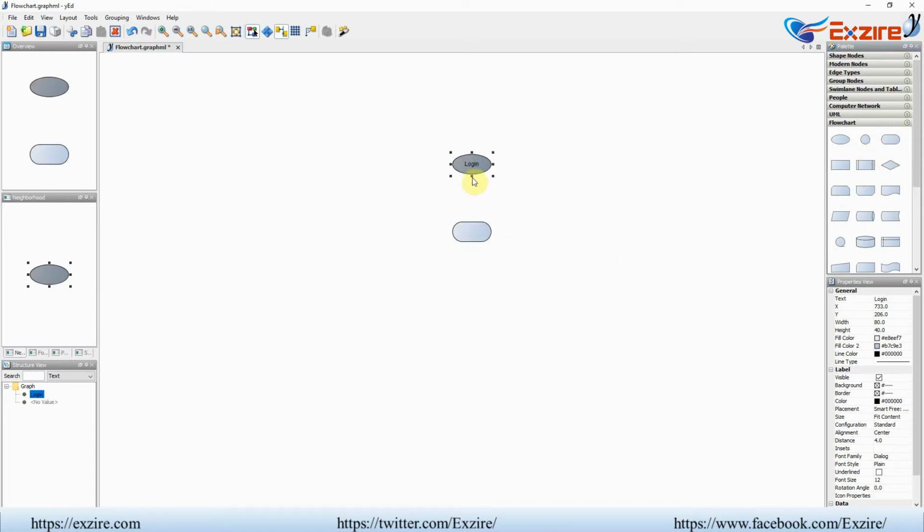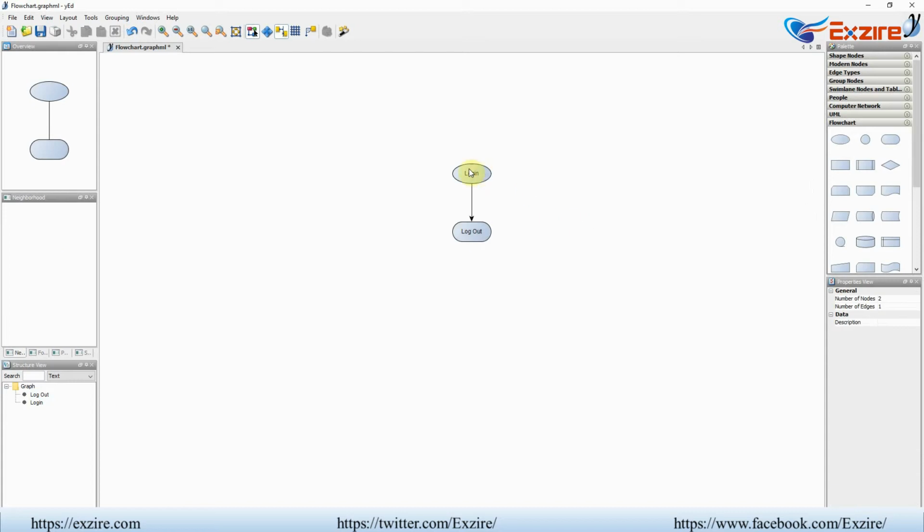You guys will say why I have just a terminator straight away. Because any process in the web portal starts with a login and ends with a logout. So what I have done, I have created a simple module. The user will log in and log out. Now we will define the functionality within this one.